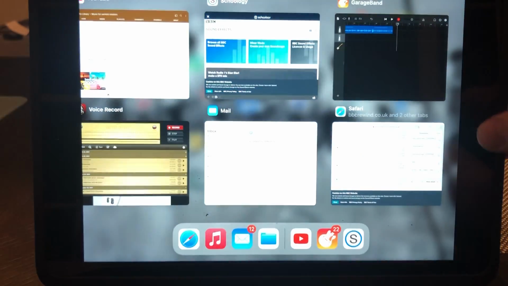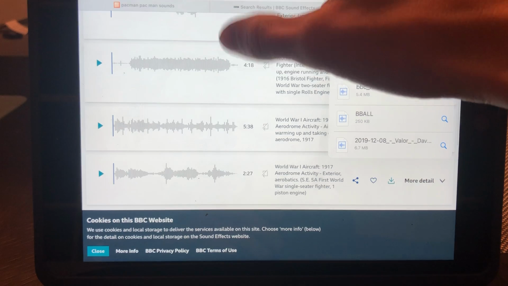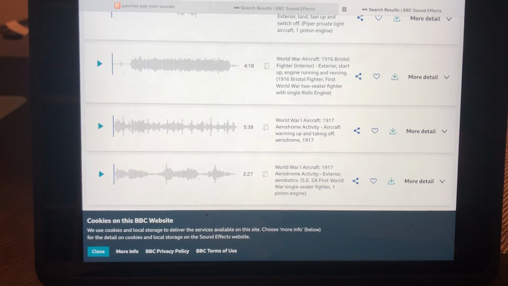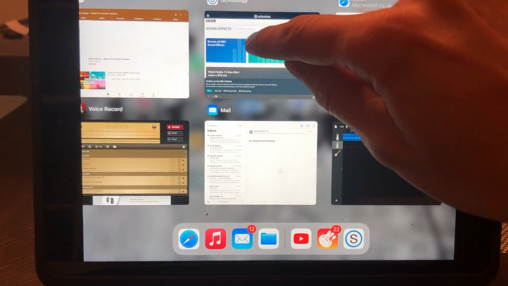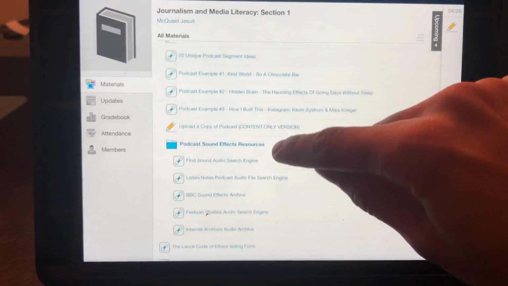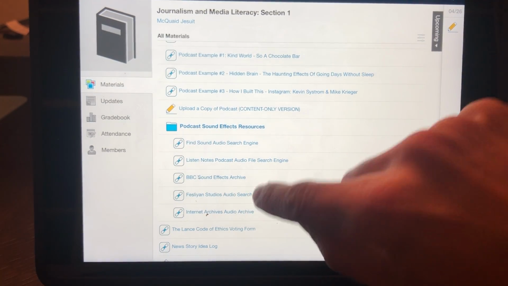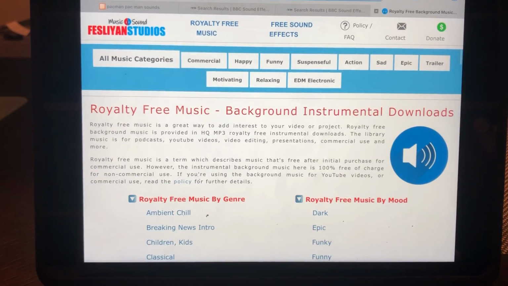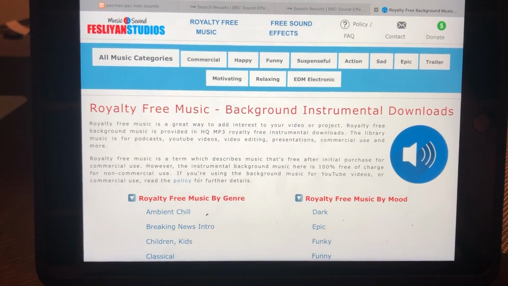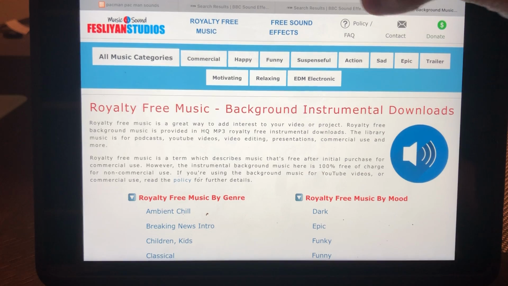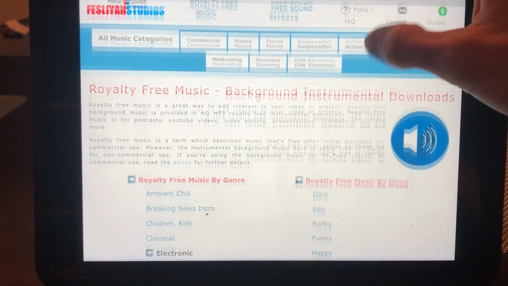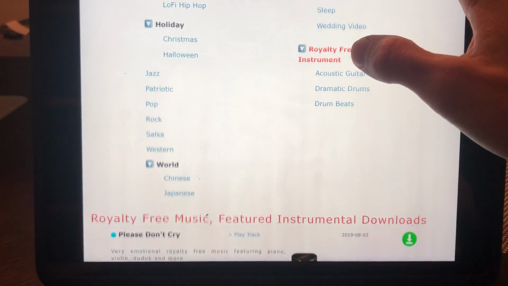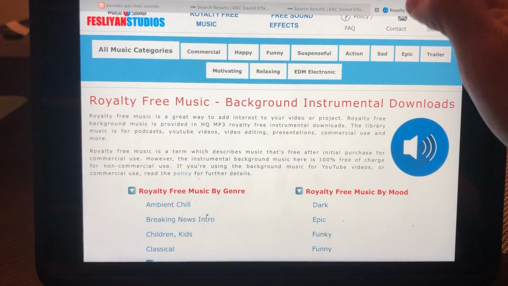Okay. Last resource I'll show you for the sound effects is the Fesliyan Studios one. Okay, again, you got to open it up in Safari. And this is cool because it gives you a bunch of music that you can actually use as well. You got commercial sounding music, funny, suspenseful, action, sad, thrilling, EDM. It's really nice how they get all these different types of music that you could use. Okay. And it's all just royalty free.